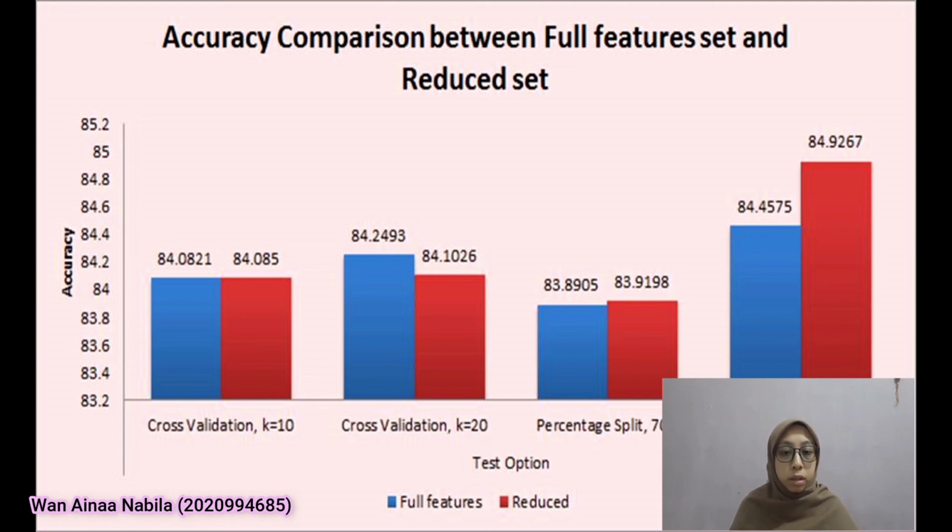It is because cross-validation is suitable for small datasets, while percentage split is suitable for large datasets. The training time is indeed decreasing for both test options. Okay, what I can conclude here is that percentage split is the best method for large datasets, and the more the model learns, the better the accuracy is.